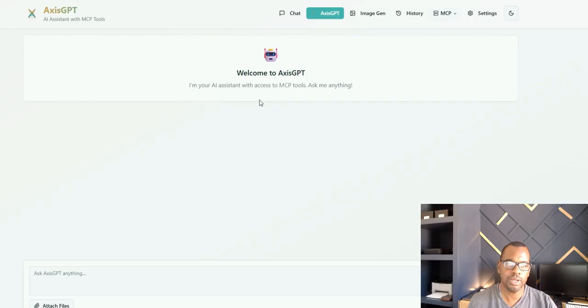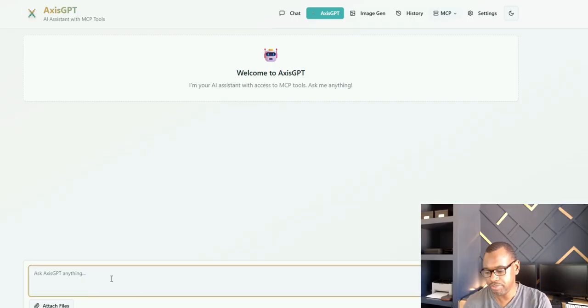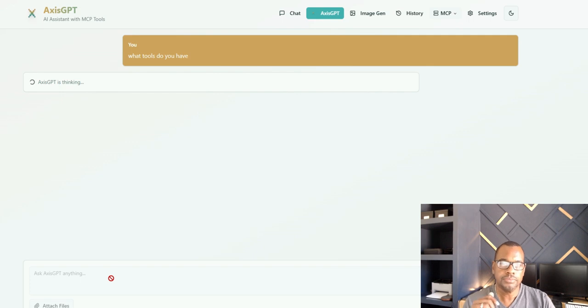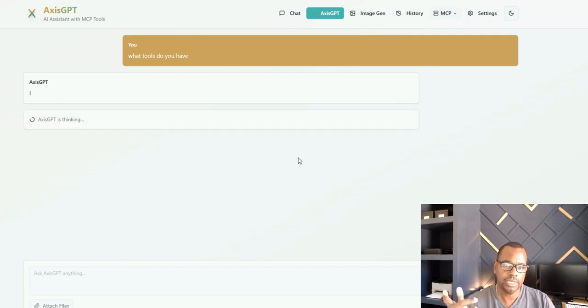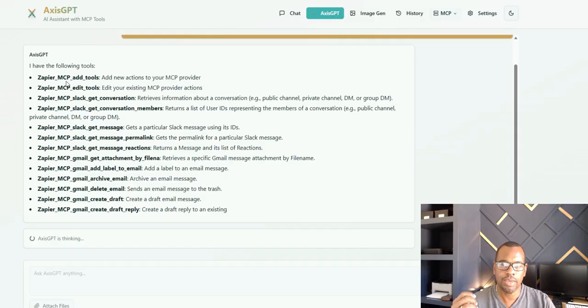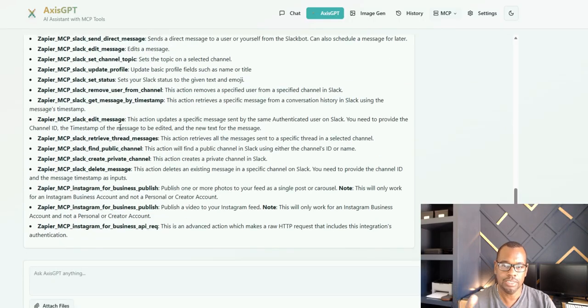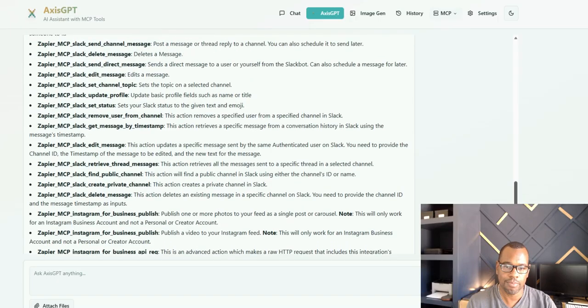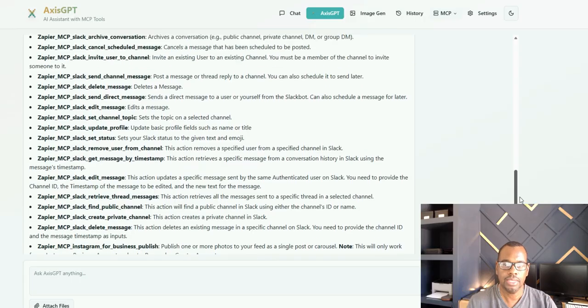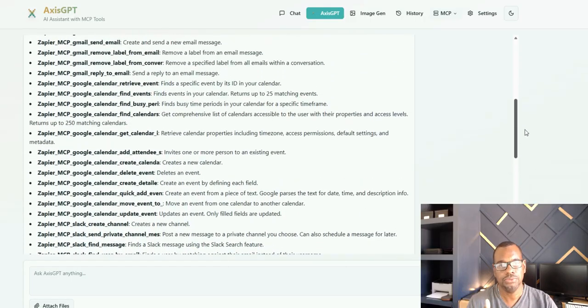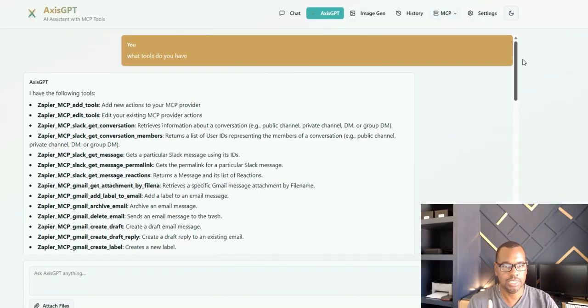And so if I come to my own Axis GPT, not the big six, and I just simply say, what tools do you have? It's querying, and now it's saying, listen, here's what I have. I have Zapier tools. I have all of these. Here are my calendar events. These are all of the things that it has available that I've connected through my Zapier MCP that I now brought over here into Axis GPT itself.